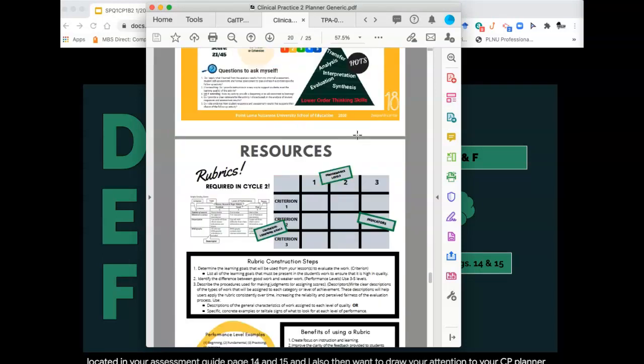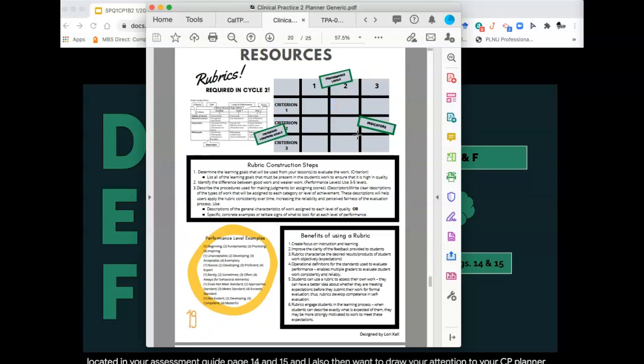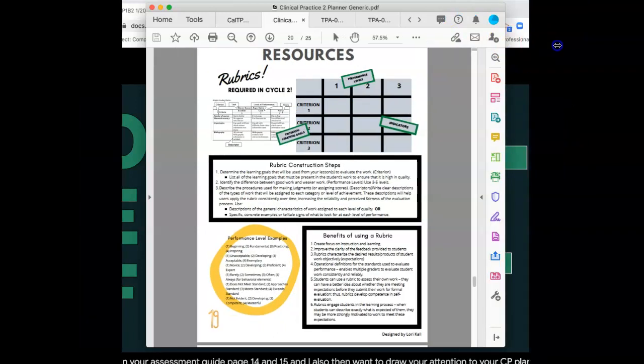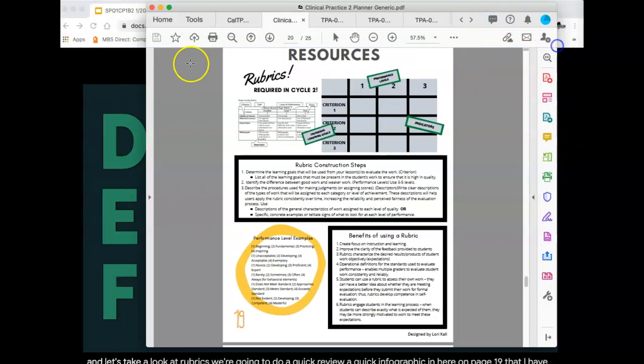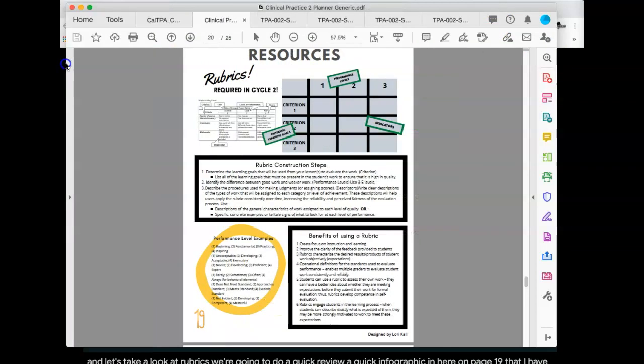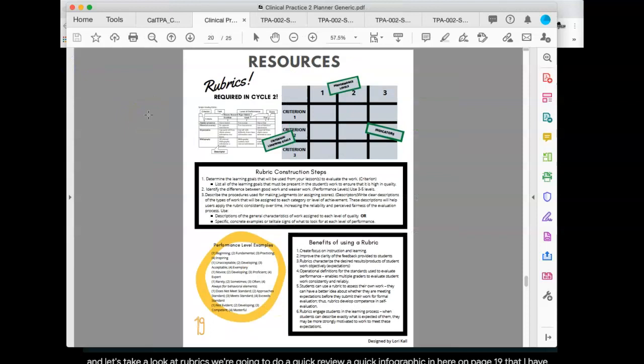Okay, there is an infographic in here on page 19 that I have designed for you that will be very helpful. I want you to take a very good look at this and make sure you understand it, because this is what they're expecting. I put this together directly from what they trained us to do and to look for when I trained to be a scorer for Cycle 2. So this is the rubric, an example.